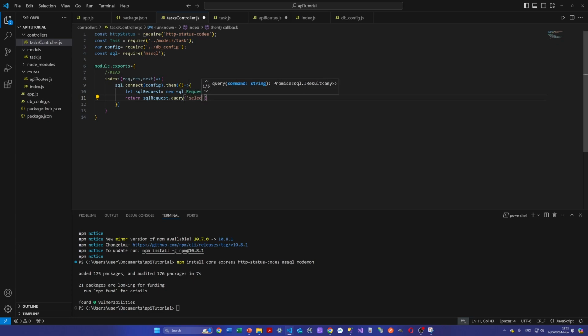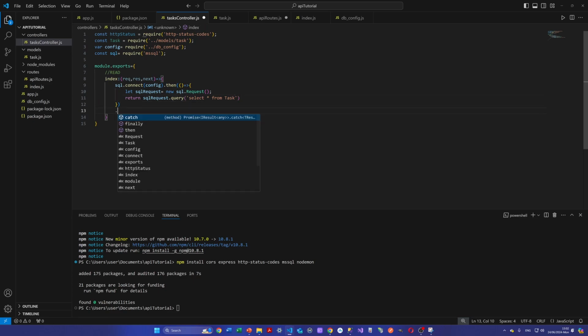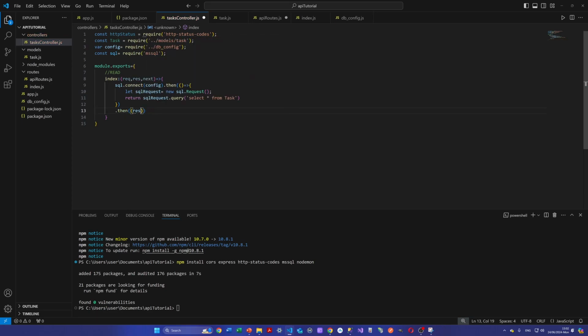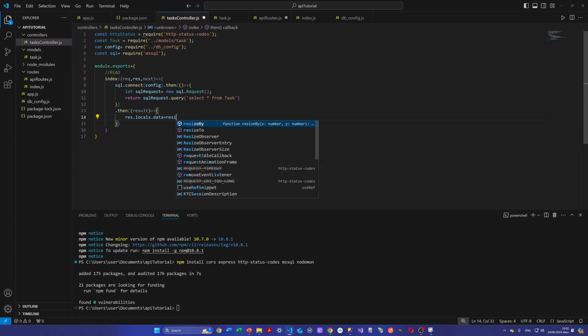We will use sql request.query and supply the SQL command in this tutorial. If we want to call a stored procedure, we can call sql request.execute and supply the stored procedure name. Store the result as a local variable using response.locals. We will get back these variables in the respondJSON function, which will be defined later.